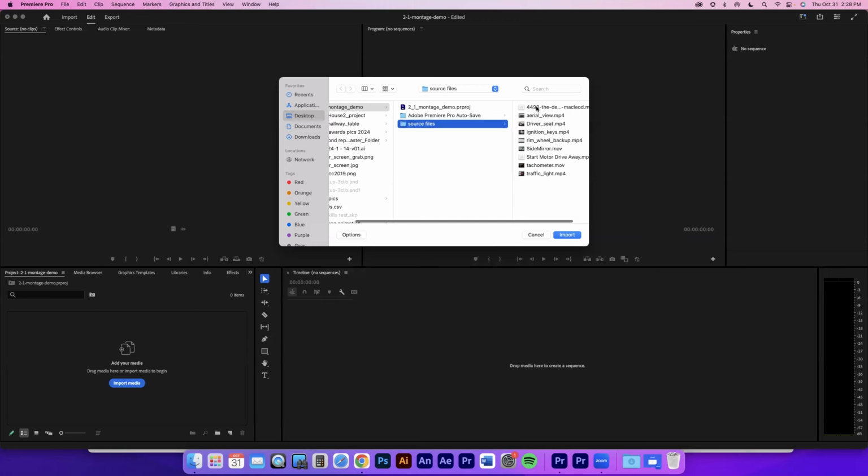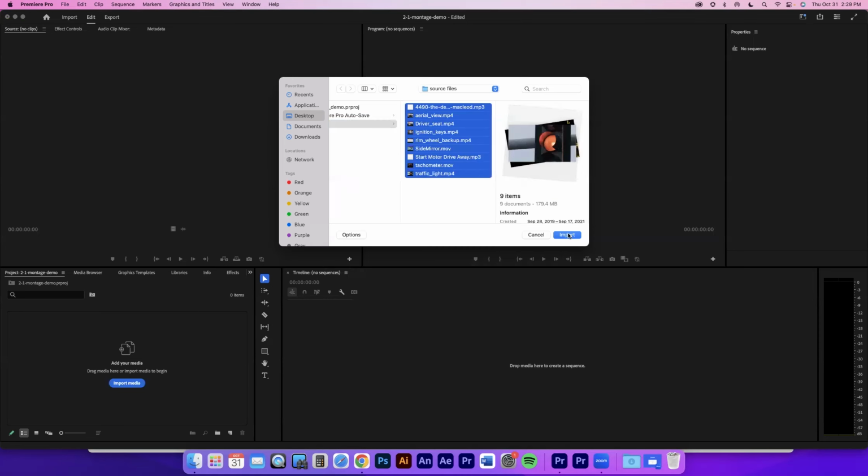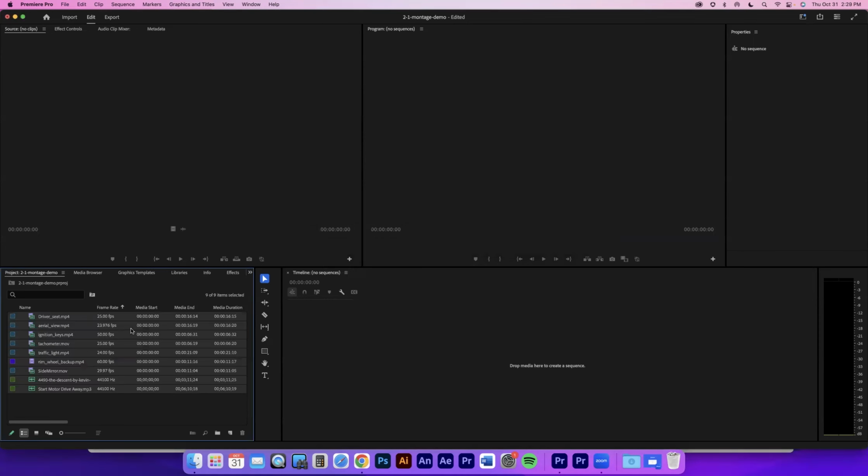Next, I'm going to import our files. So I'm going to click here, hold shift, click on the bottom, and that's going to import all of my files into my project. Once I get to this point, I now have my files here, and I want to just go through a couple of notes about what we're looking at.